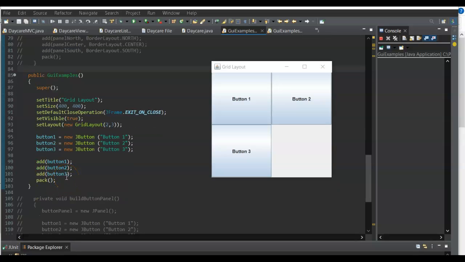Now here's an example of a grid layout, which is also similar to the other layouts. The only difference for grid layout is that it's laid out in grids with rows and columns. So for this particular example, I am adding the components, the buttons, to the content pane of the JFrame.